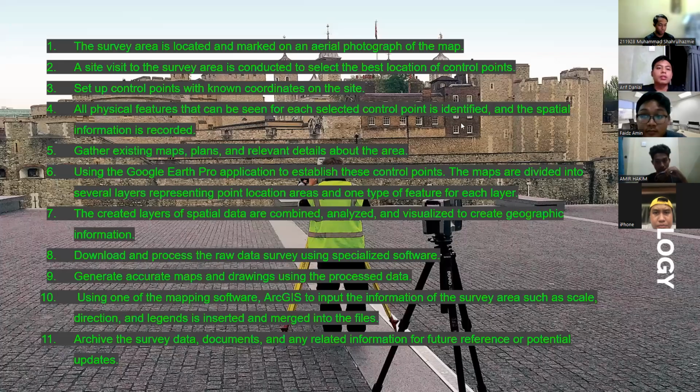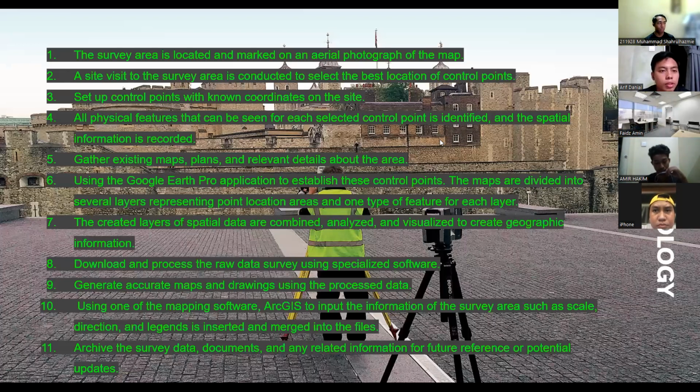So this part is the methodology itself. The first step, the survey area is located and marked on an aerial photograph of the map. Second step, a site visit to the survey area is conducted to select the best location of control points. Next, set up control points with known coordinates on the site.